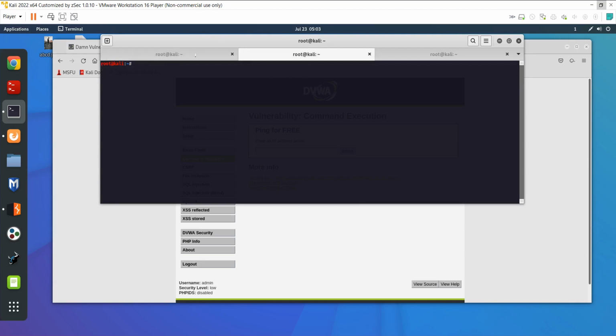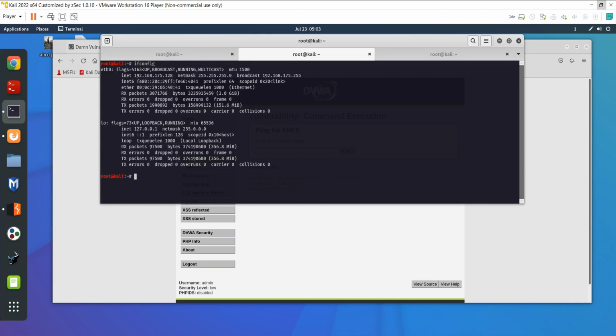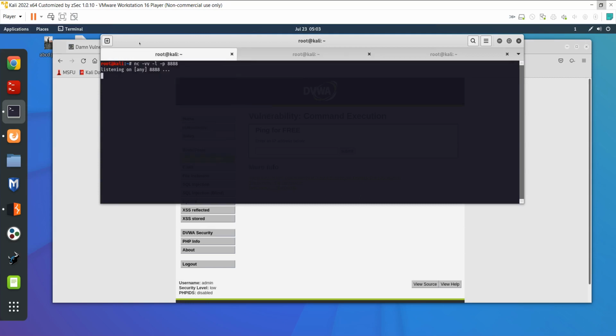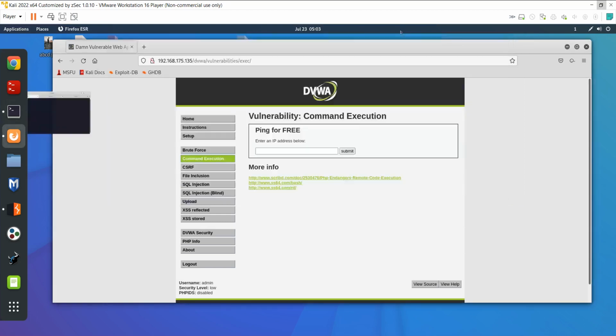If you go here, you can type the ifconfig command to get your IP address. This is my IP address, right? That means my Kali IP address is this one, and I'm listening here for someone to connect to me. Now I will go to the target website. This is my website here, as I already told you. I will try to connect from here, so for that I will type a command in this execution bar.